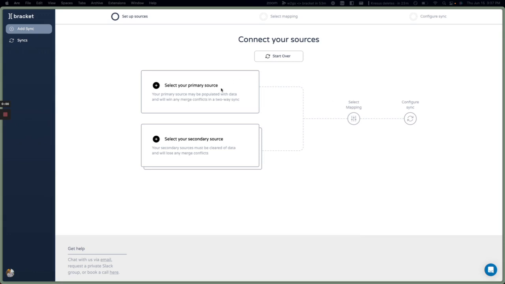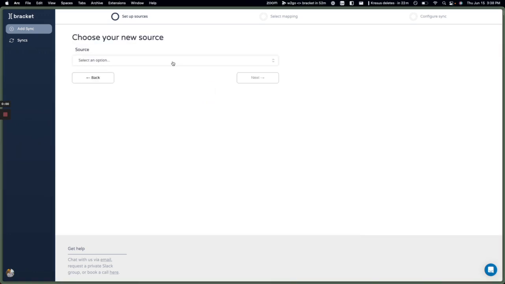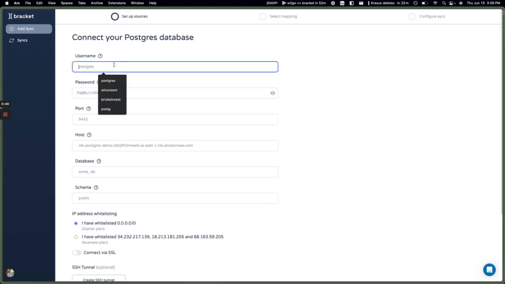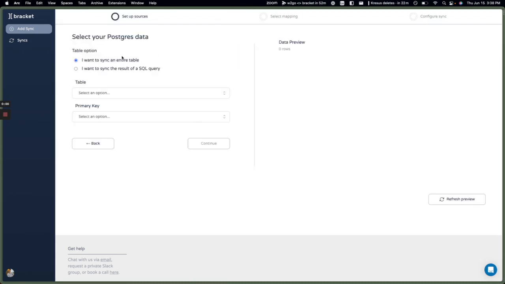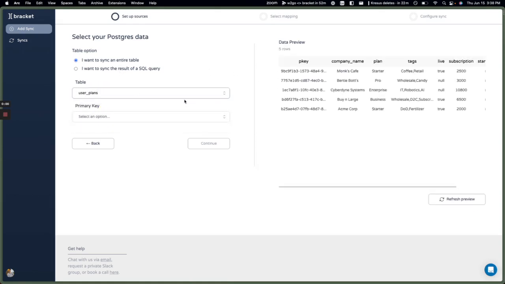So to do that, all I need to do is fill out this quick onboarding form, connect my Postgres. If I need to connect through SSL or SSH tunnels, I can do that too. If I want to just sync the result of a SQL query, I can do that. But in this case, I'm going to sync the entire table. Get this data preview to make sure it's the right data, and we select our primary key.